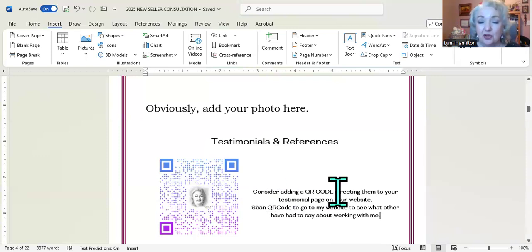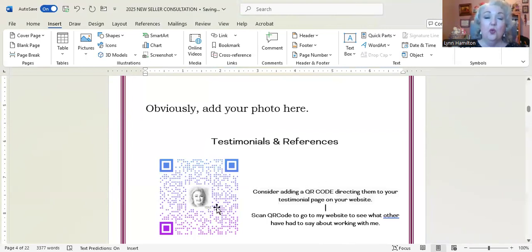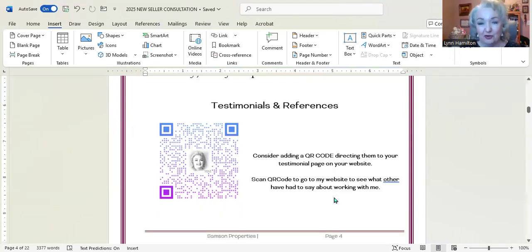Obviously, consider adding the QR code. You're going to take that out and you leave that other one. The reason we would put that little notation in there is because you want to let them know where the QR code is going to take them and for what. If it is just a generic QR code, they're not going to scan it. And hopefully you've tested it to make sure that it is in fact going to where it needs to be.